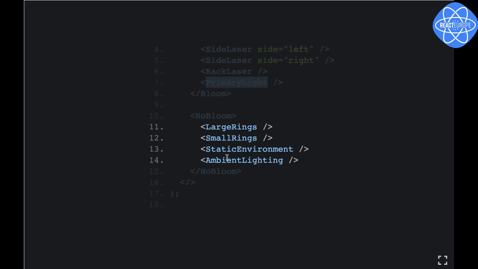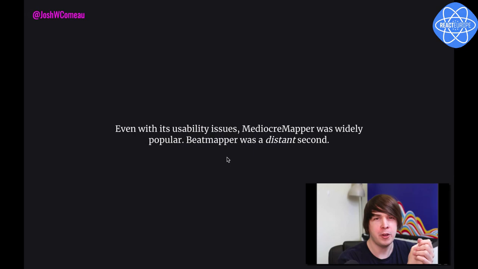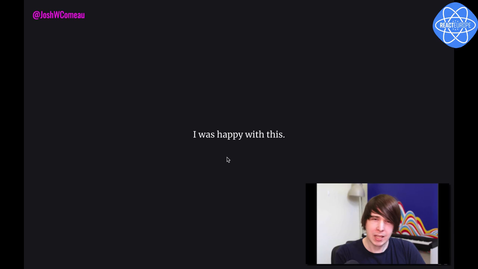All right, let's go back to my story about community. And I will warn you now, there is a Rickroll coming. So even though I thought Mediocre Mapper had a lot of usability issues, it remained the most popular editor by far. Bitmapper, I would say, became the second most popular editor, maybe, but distantly second. Still far and away not what most people were using for editing their maps. But I was happy with this. I wasn't trying to build the most popular editor. I was trying to build an editor for myself, and I got a bit of a kick out of other people using it and liked the idea of it helping people make maps.